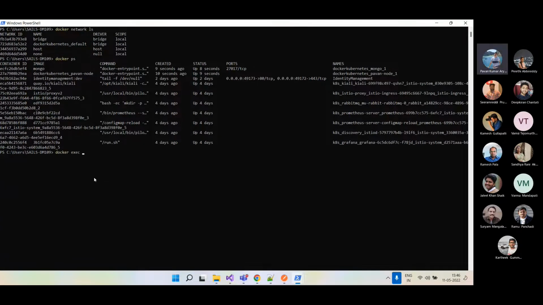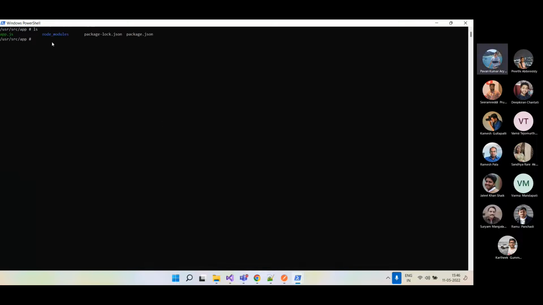docker exec -it container name /bin/sh. So you can see this is my app.js, right? nano app.js. Okay, nano is not found, so I need to install nano.